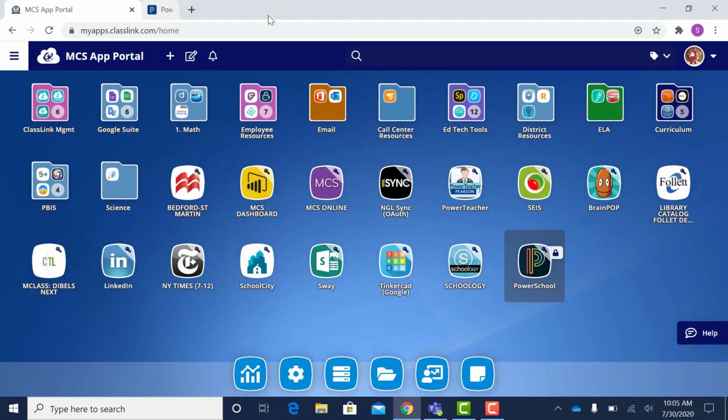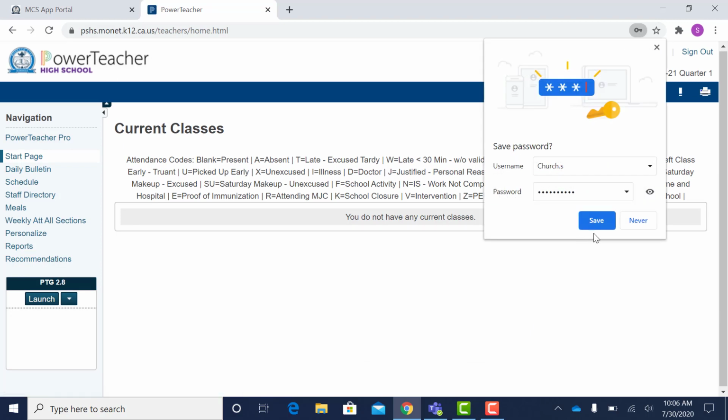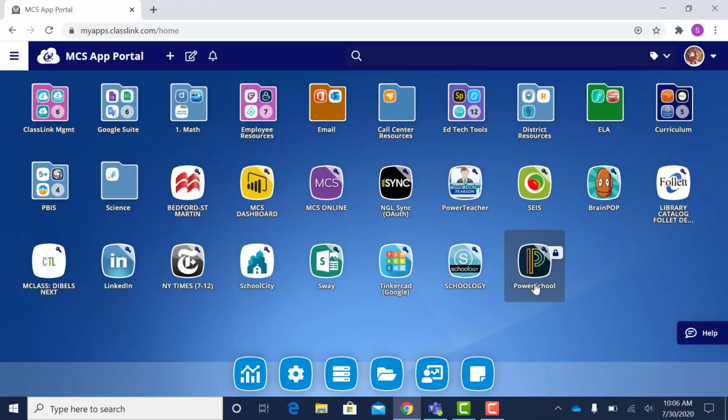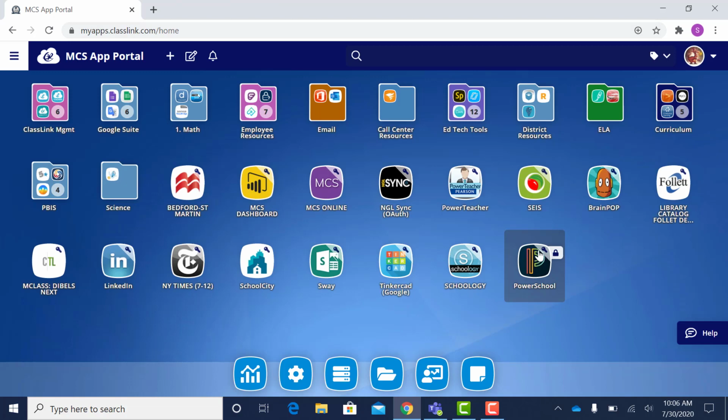Now let's take a look at the applications themselves. We're going to first log into PowerSchool. I'm going to enter my username and password, and then I'm going to click OK. Now that we've logged in for the first time with this application, I'm going to close this out, and then we're going to go in and open it again, and you will see that I did not have to sign in anymore.